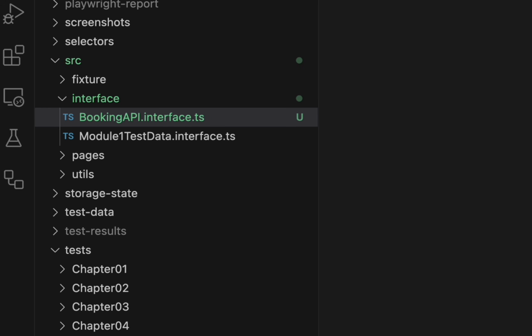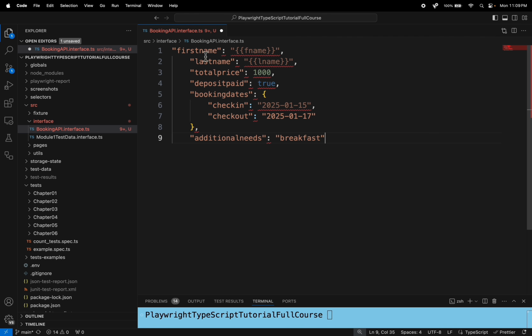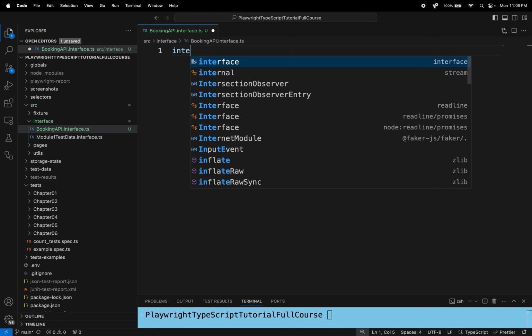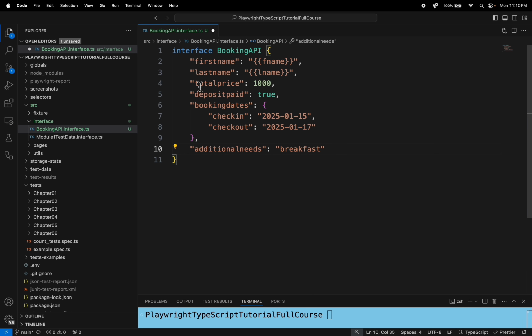So here we are going to declare all the fields. Let me first create the interface. I'll say interface followed by the interface name. Here I will give the interface name as booking API. So this is the first JSON object that we have, and I'm creating another interface.